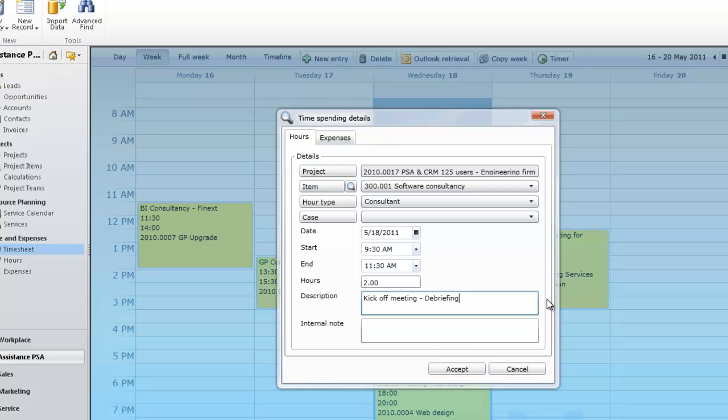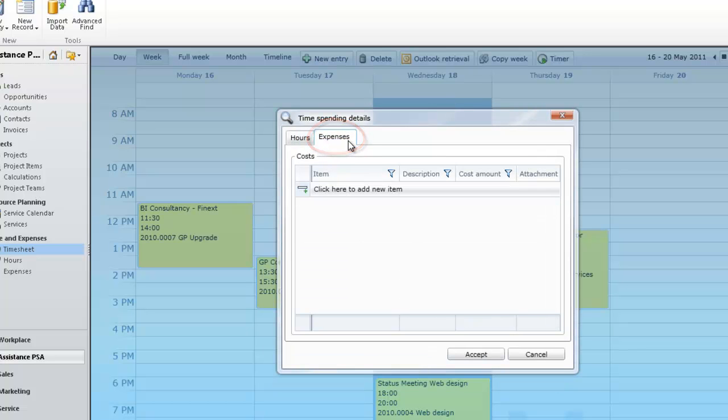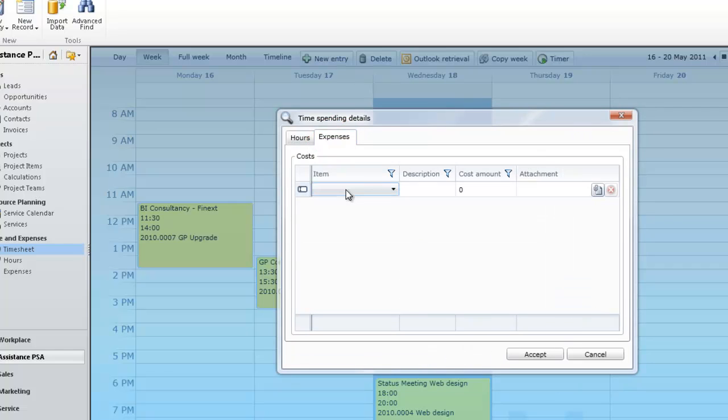In this example, however, you also need to book an expense to the entry. Go to the Expenses tab. Now click on the first line and select a project item. Enter a description and an amount. Notice how PSA will then automatically prepare for a new item. In this example, you have only one expense to enter.